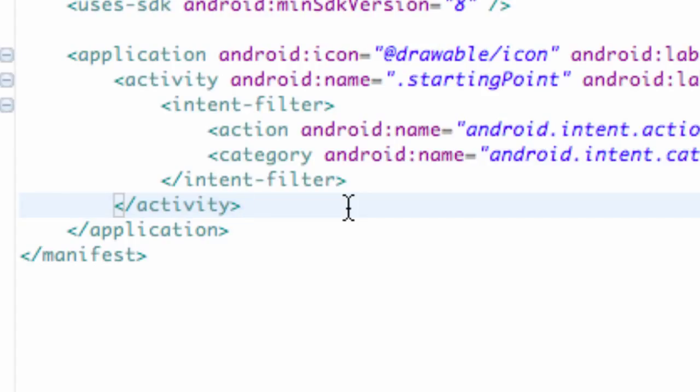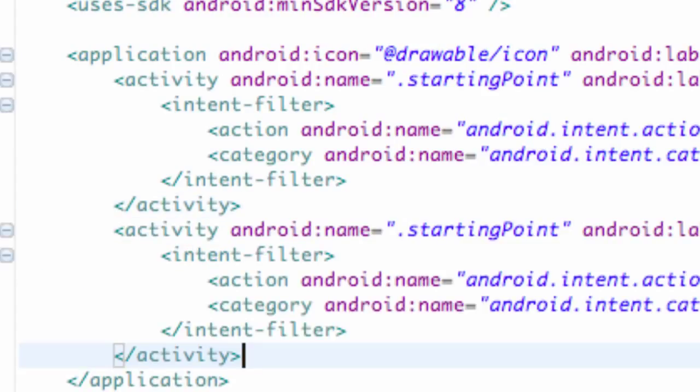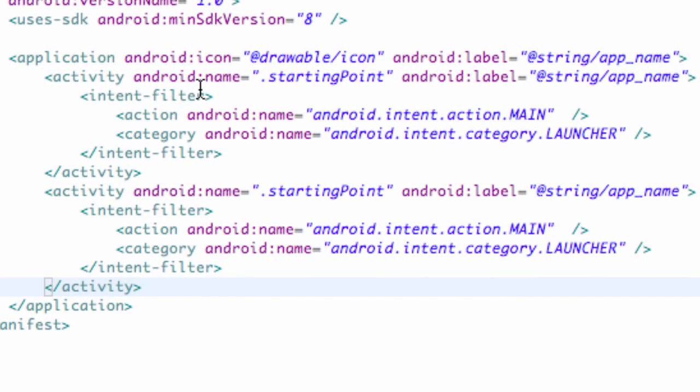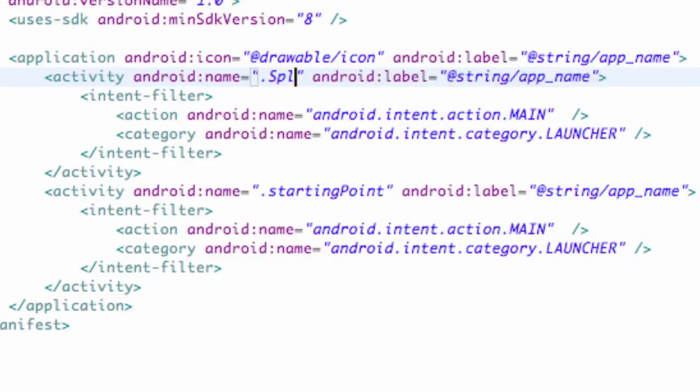So what we're going to do is we're going to copy that activity and paste it below, and we're going to change some things around because we want the splash activity or a splash class to start first. So we're going to change the Android name from starting point to our class name called Splash. And this is case sensitive, so make sure you spell it exactly how you spelled your class name.